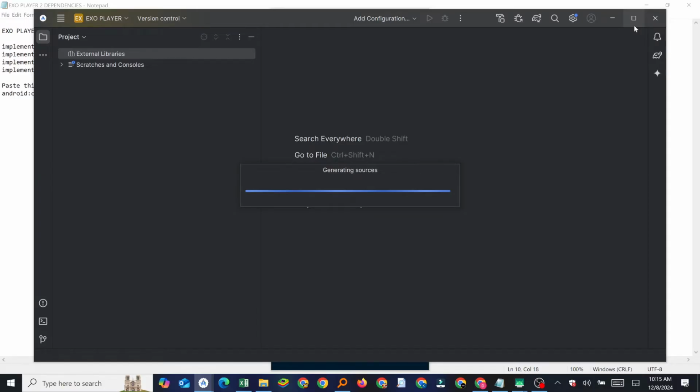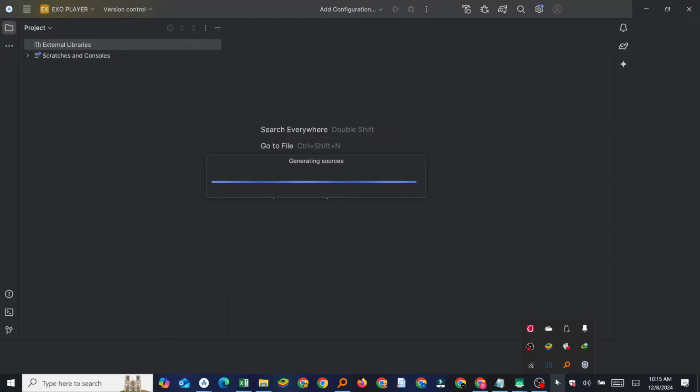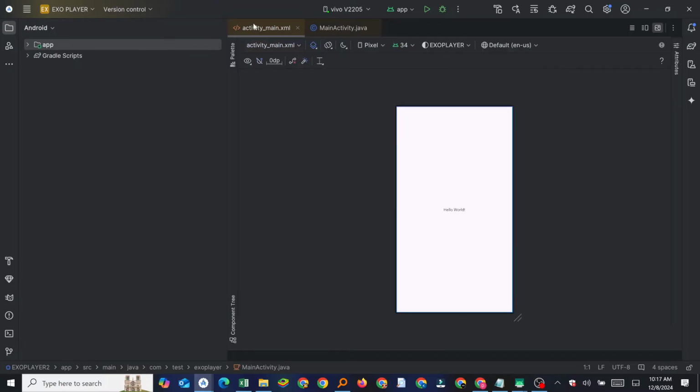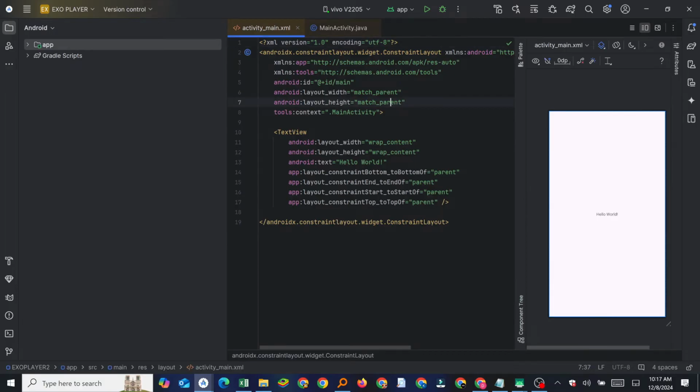Here it is. My network is slow, my network is not good. Okay, now it has finished. Then we have our main activity. You can click here and see the code. This is the design view. You can click here and you see the code here.